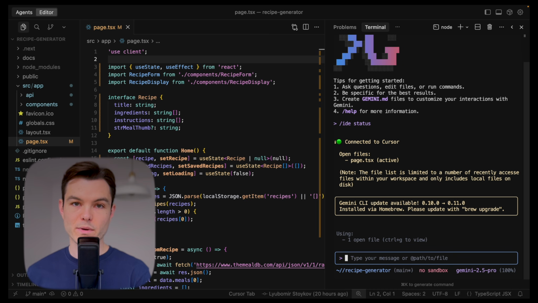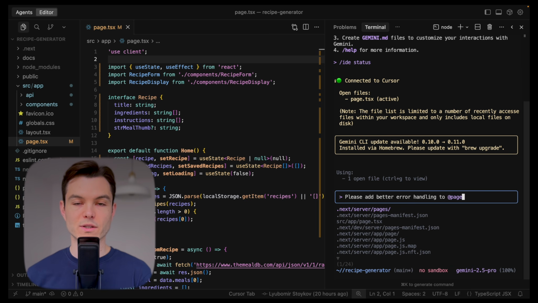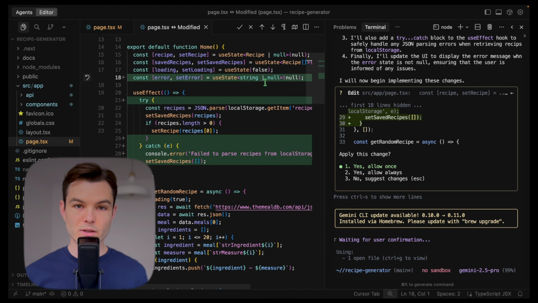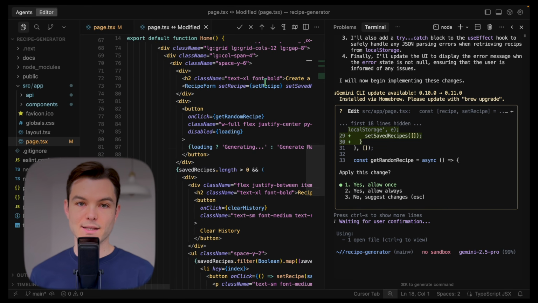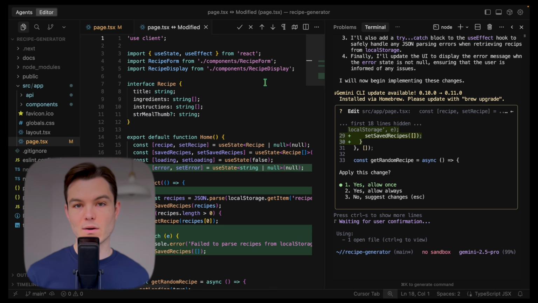As we have already mentioned, the integration between the IDE and CLI makes Gemini responses more accurate due to the additional context gained. But let's see what else the integration brings. Namely, if I ask Gemini to please add better error handling to app source page TSX, then we notice that the edits that the AI agent did appear in our IDE as well.